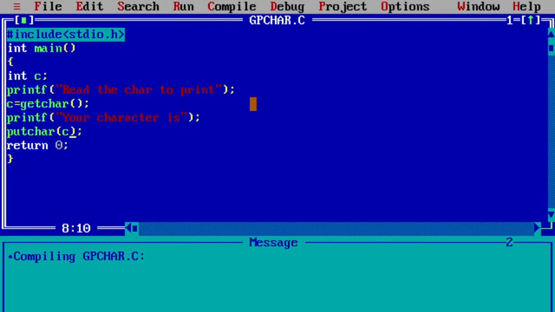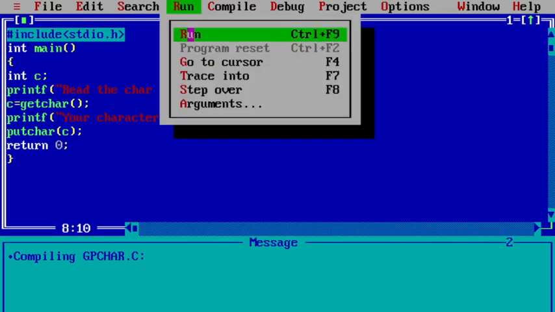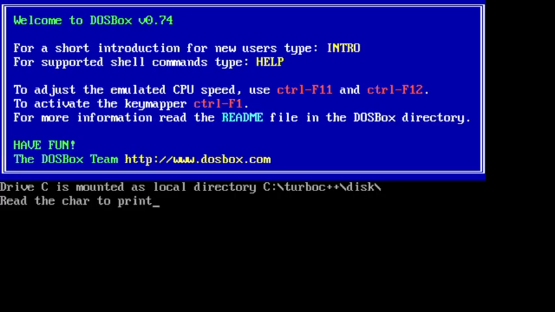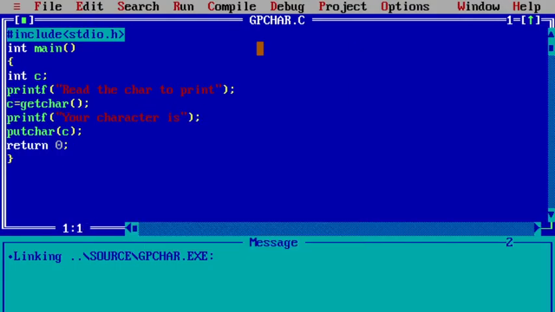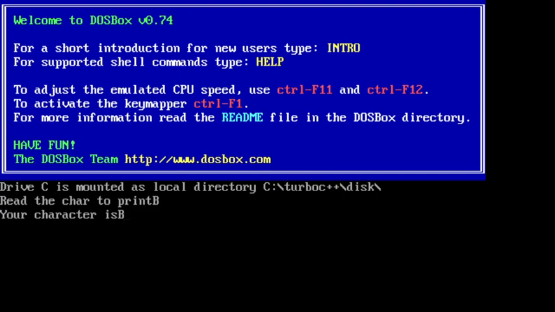So let me execute, run the program. See here, read the character to print. I'll print B. To see the result, Alt F5. See, your character is B. So this is how it is displayed.